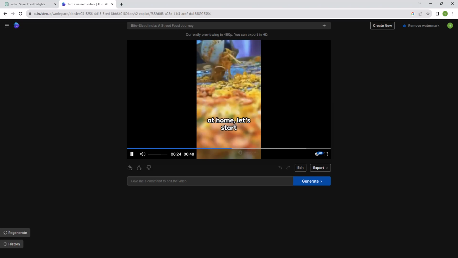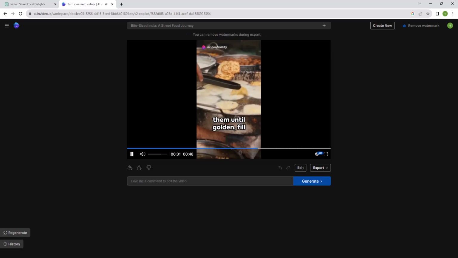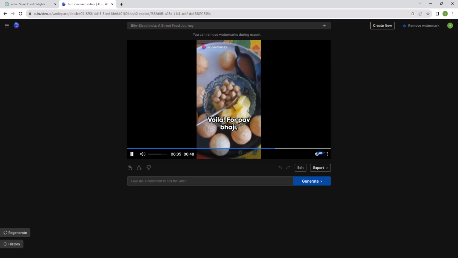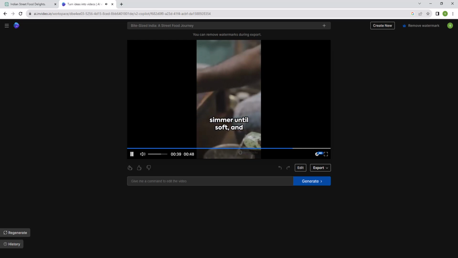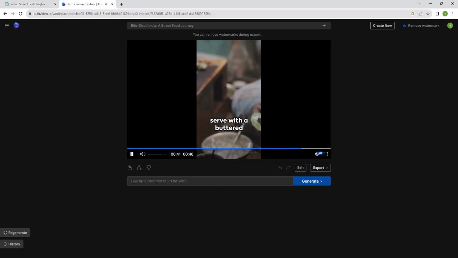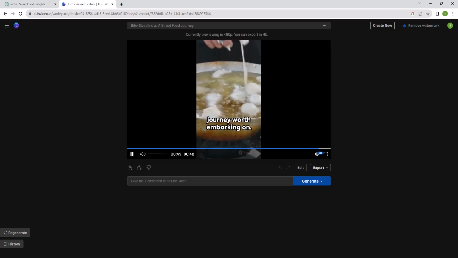To recreate these at home, let's start with pani puri. Make small hollow dough balls, deep fry them until golden, fill with spiced mashed potatoes, and dunk in tamarind water. Voila! For pav bhaji, sauté mixed vegetables with a blend of spices, simmer until soft, and serve with a buttered toasted roll. Delve into Indian street food, a culinary journey worth embarking on.